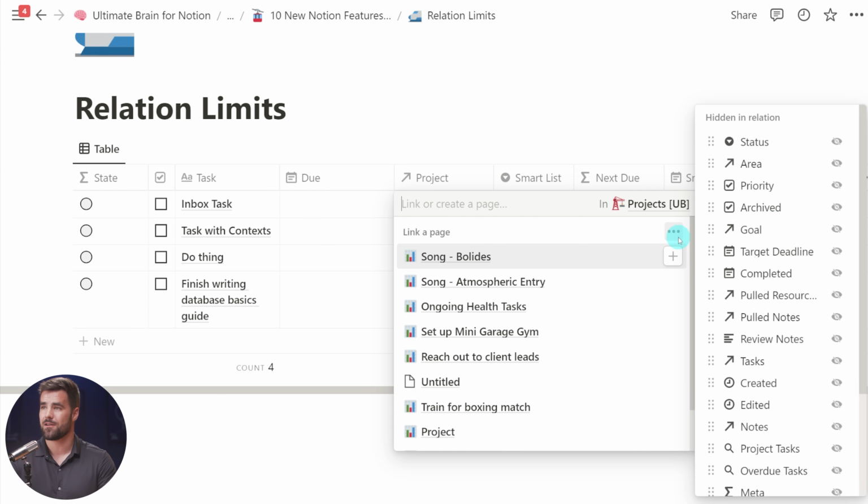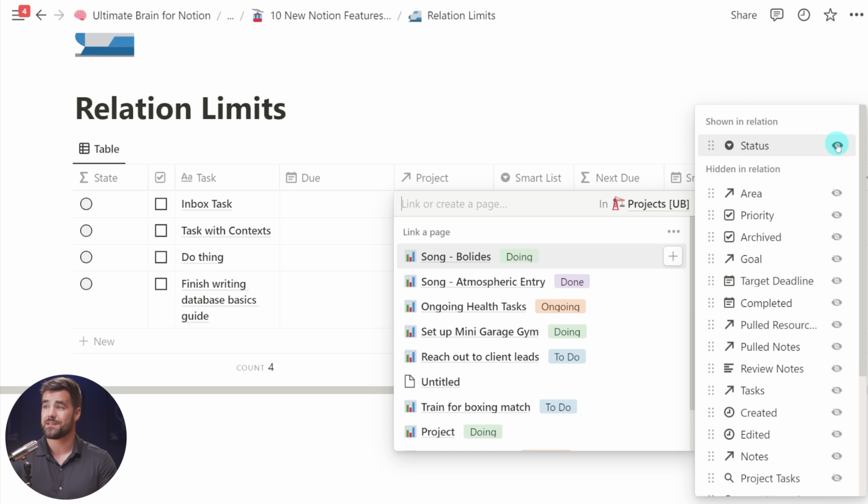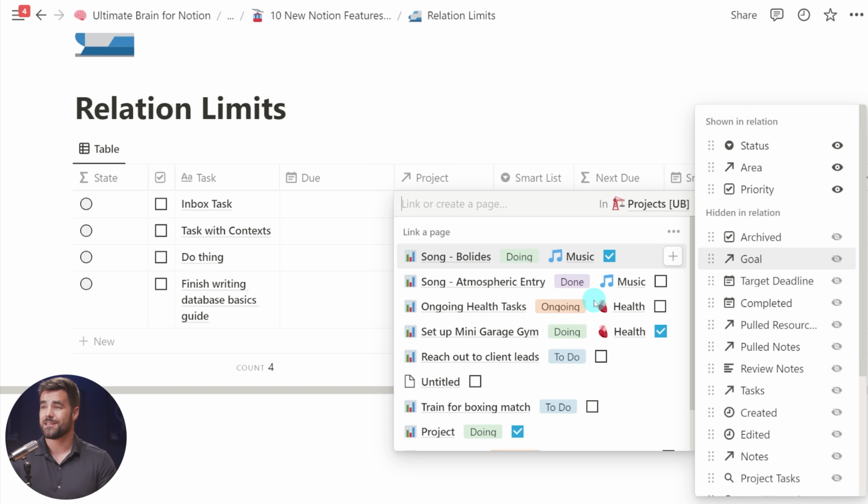You can do it by opening up this little 3 dot here inside the relation picker and then choosing which of the properties inside the related database you want to actually show here. So for projects, I might actually want to show their current status, and I can show multiple if I want here. I can also show their area if I want to. I can show their priority, and this basically just gives you more context about the related pages that you're picking here.